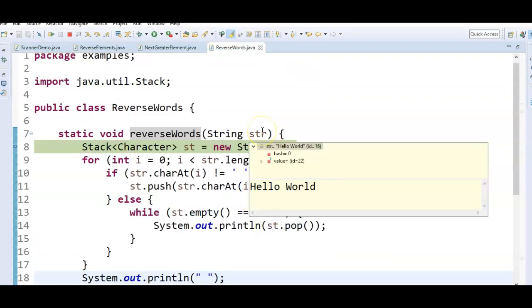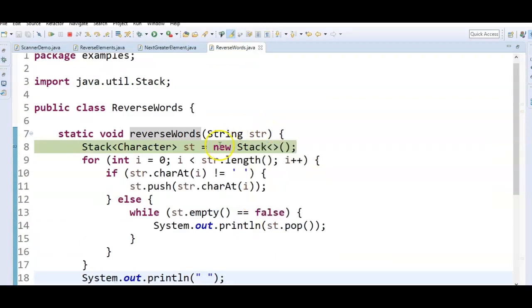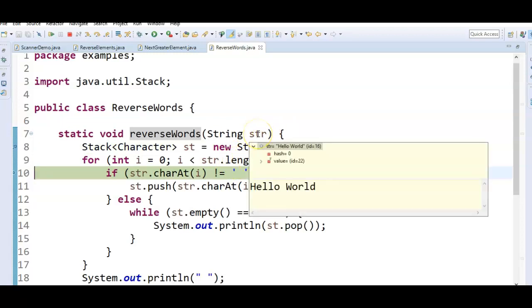So first we are calling the method reverseWords and passing Hello World. So after passing Hello World, let's see where we get the debug. So here we are getting Hello World, correct? After that we are creating a stack, and then we are iterating each character in the string, starting from H. We check whether each character is a space or not. If it is not a space, we insert the element into the stack.